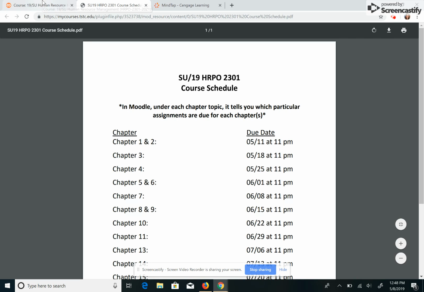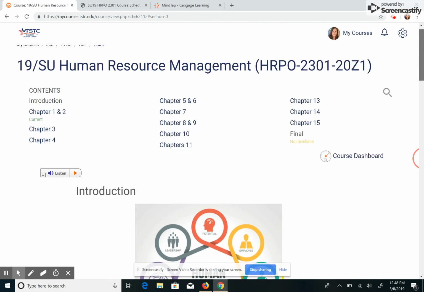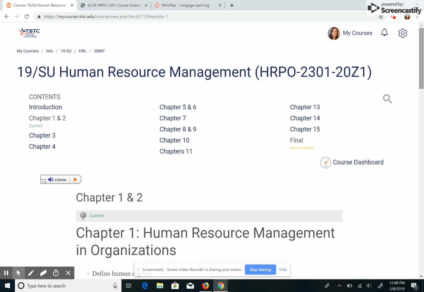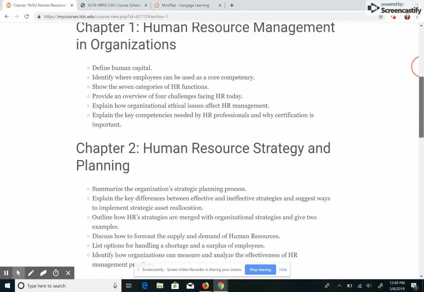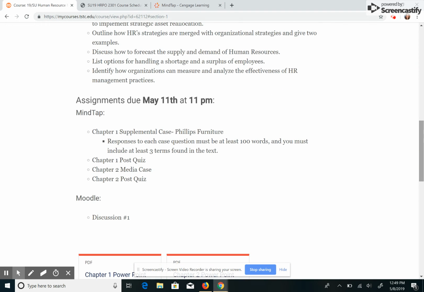We have to then go back to our Moodle course, and we will move over to the chapter 1 and 2 topic. Here we will find descriptions of the chapters, and below that we'll find the particular assignments that are due. Again, due date is listed here. We can see that some of the assignments are going to be completed within MindTap, those below. And then we have one assignment that will actually be completed within Moodle.